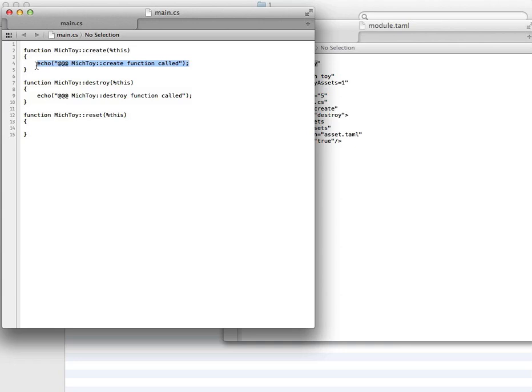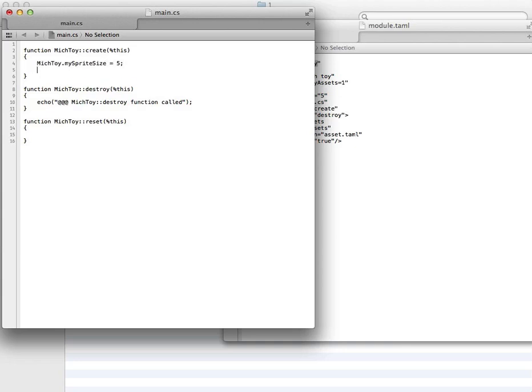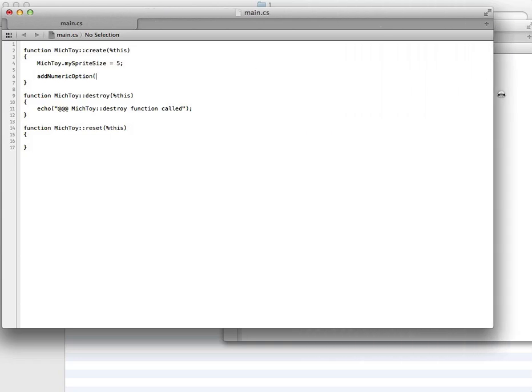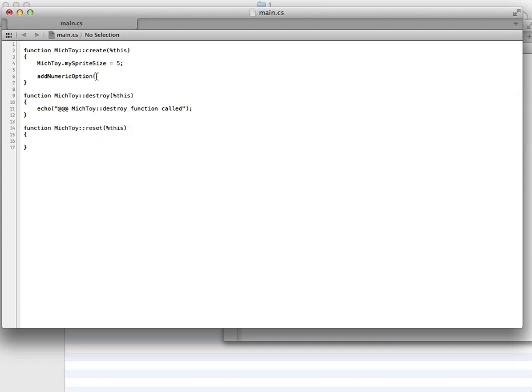So I'm going to store the size of the sprite on my module, and I want to tweak it through a GUI. Alright, so I've stored my default variable size, 5, on midgetoy.mySpriteSize, and now I'm going to add a GUI control to my custom controls for the sandbox, and it's going to be numeric, and it's going to control the sprite size. The minimum is 1, the max is 10, and I can increase and decrease it by 1 at a time.